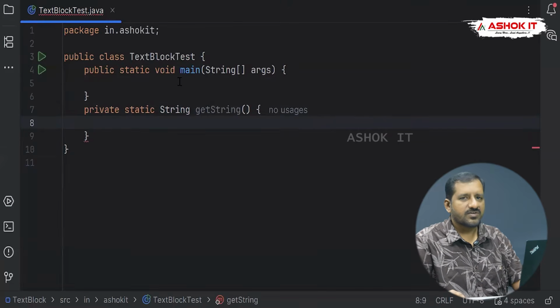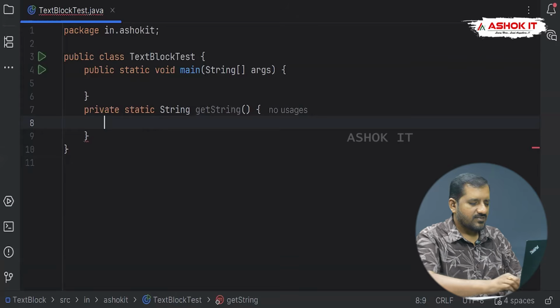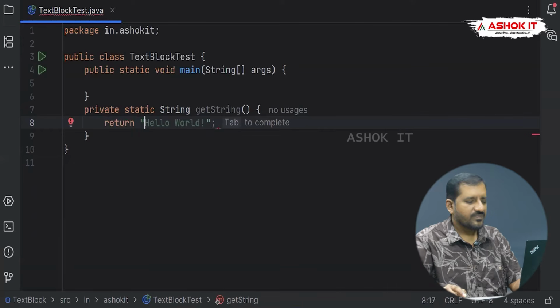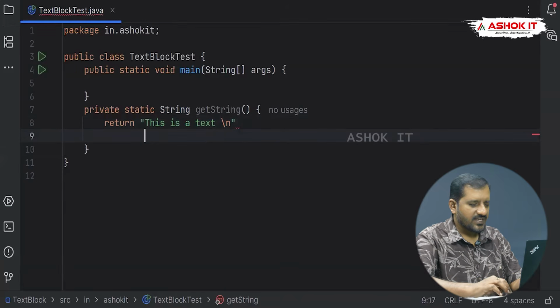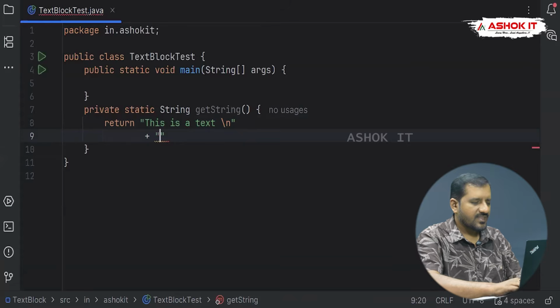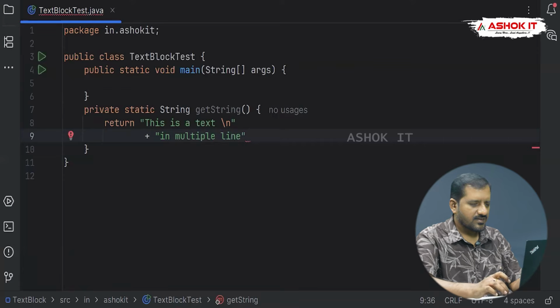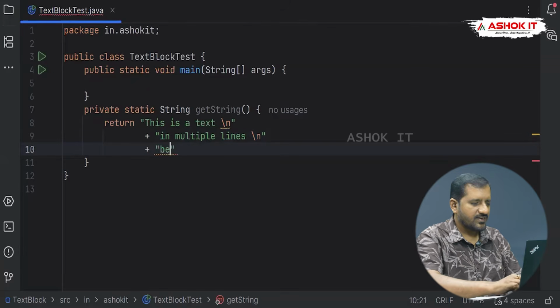Now first let's see before Java 17 how we can return a text in multiple lines from this particular method. Consider return, then we can start the quotes. Now this is a text \n plus in multiple lines \n plus before Java 17.